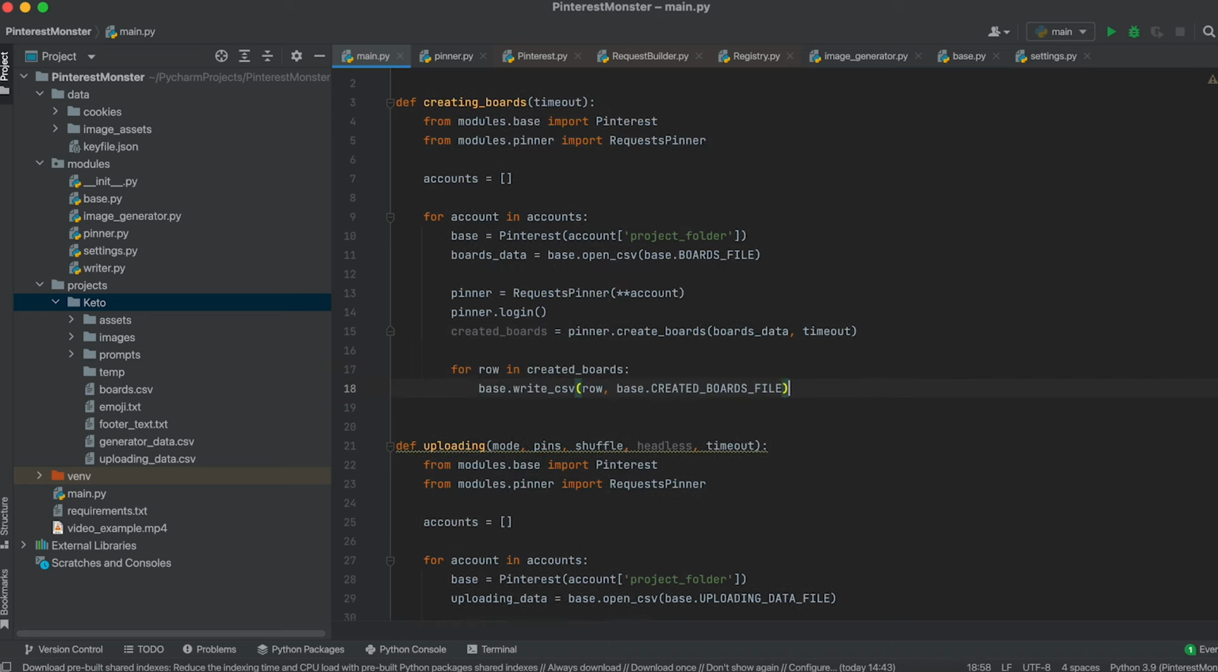Next, we need to write the board data to a CSV file. To do this, we'll iterate through each item in the list of created boards. For each item, we'll call the writeCSV method and pass the data row and the file name as arguments.